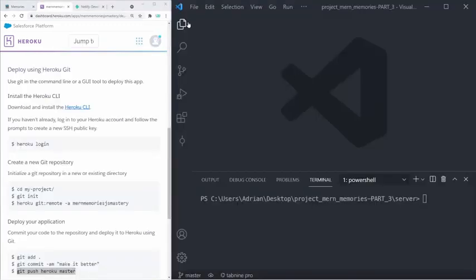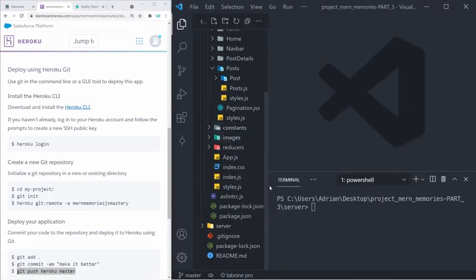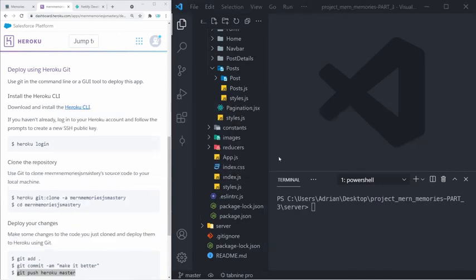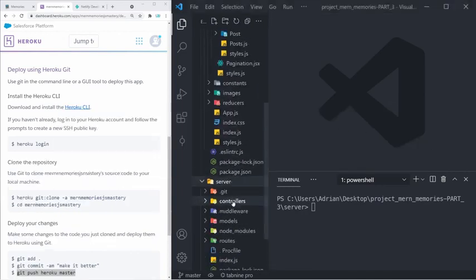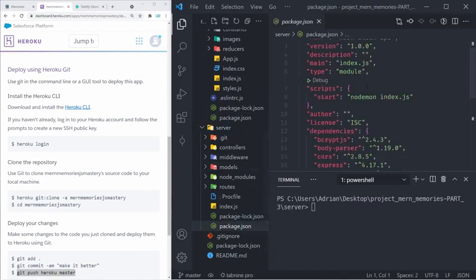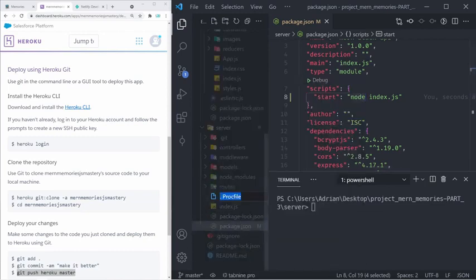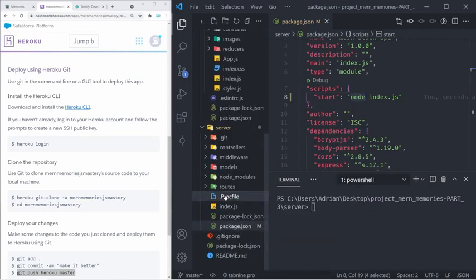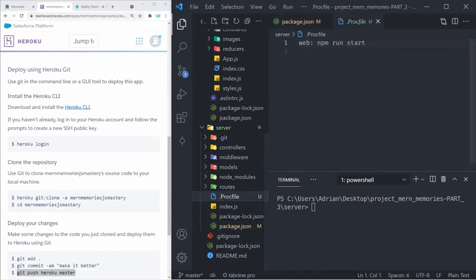Before we start writing the commands, we just have to make sure to change just a few things in the code. First of all, go to the package.json of the server side, and then in there, change this from nodemon to simply node. When you run a server, you don't have to constantly restart it, so we're only going to need node. And then the second thing is, if you don't already have it, make sure to create a Procfile. We need to have the Procfile where we say web: npm run start.